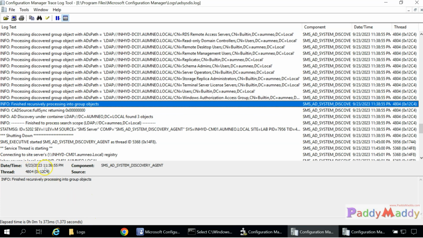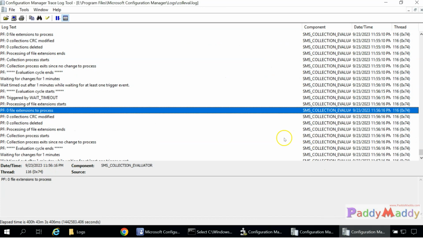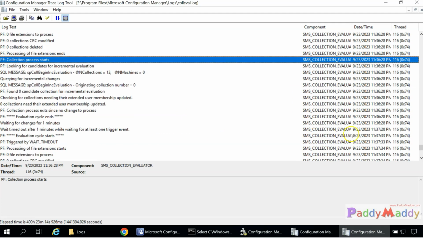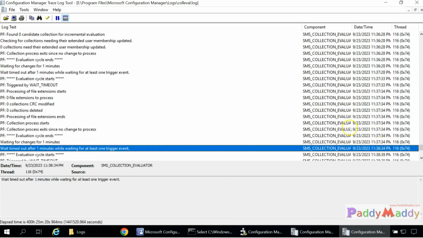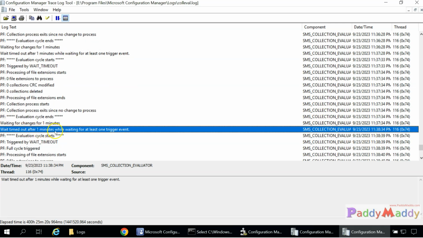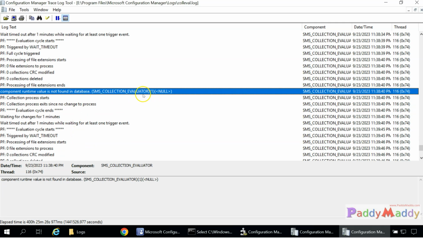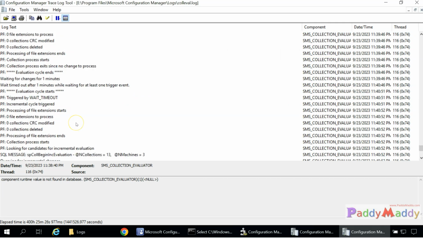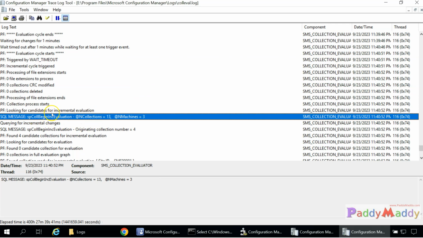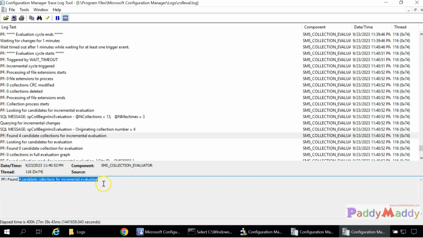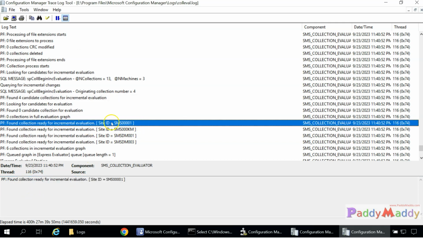Timestamp, if you look here, 11:38. If you look after 11:38, going up, 36, 37, 38, from here on it waits for 1 minute, timeout. So this is where 38 came, and then slowly it processed here. Number of collections total 13, 3 machines got processed. It found 4 candidates for collection evaluation. So it has processed. So this is the ID.